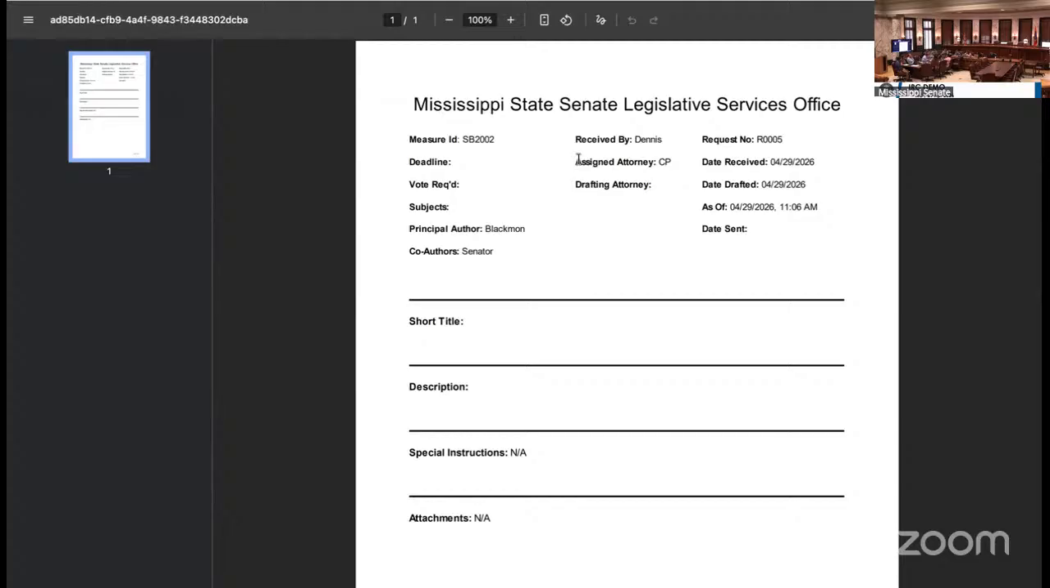So assigned attorney would work just as well. I think either one is fine, just so long as they're the same on the intake form. Which do you prefer? Y'all prefer assigned attorney or principal attorney? Anybody care? Assigned attorney, we'll do it. Okay.